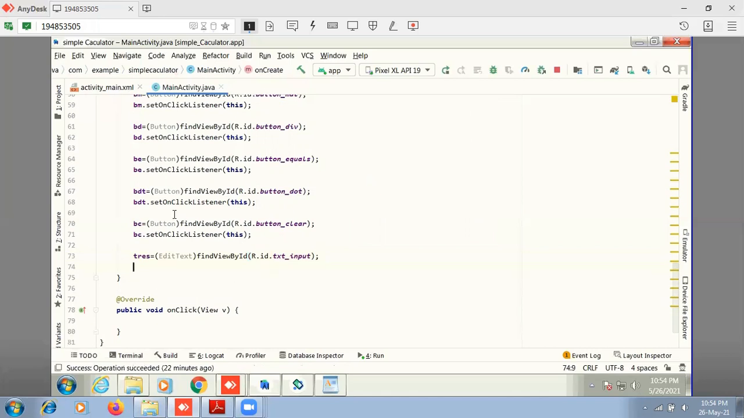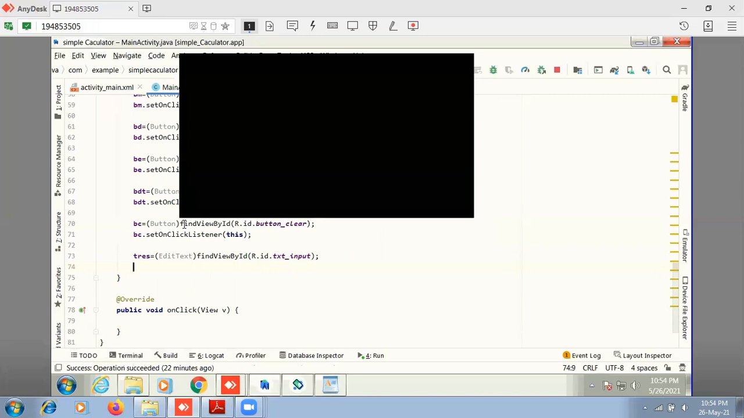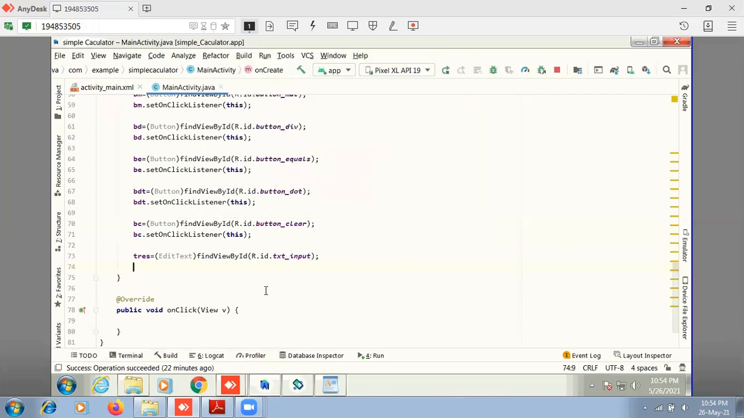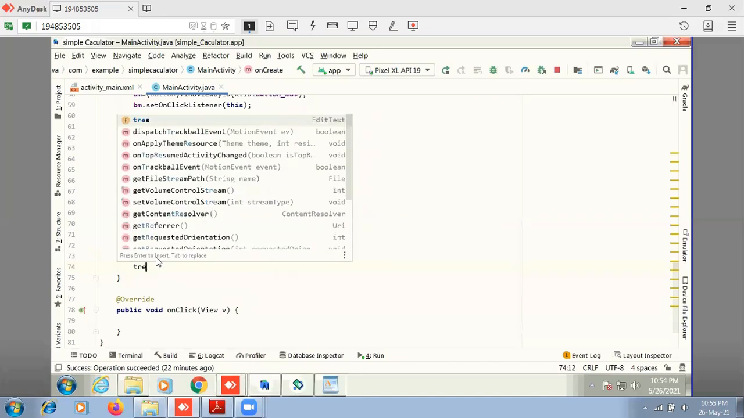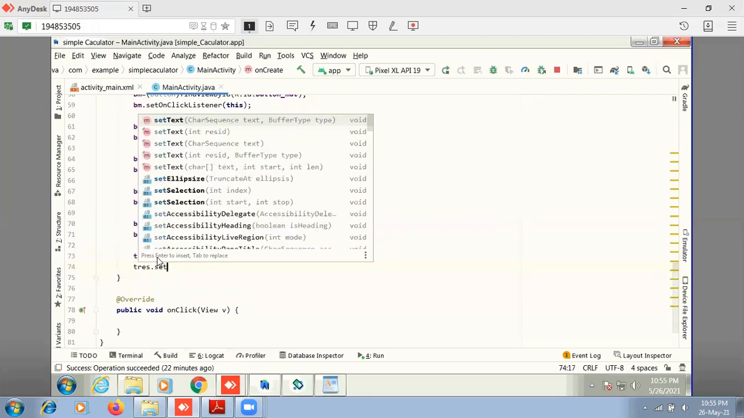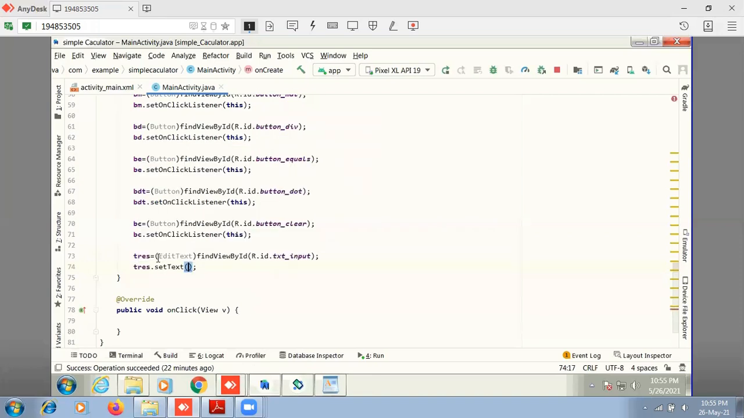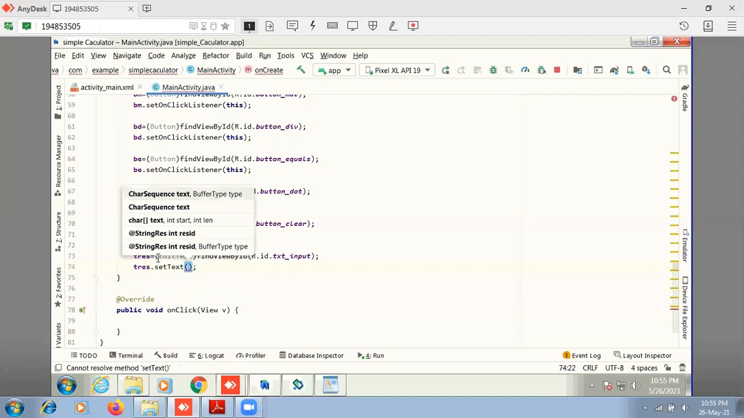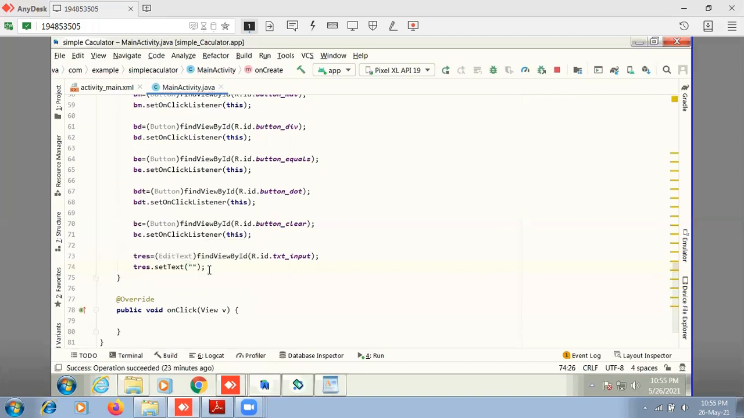Next, see, when I click the other buttons, there should be some activity that has to take place. But when I just click on the input text, it should not do anything. It should just display my input, what I'm typing, or it should just stay blank when I click on it. So because of that, we will be setting TRES, that is text result, and the setText method is called for that, with the parameter as just double quotes. So when we click on this, it will just take an empty input, nothing else. Okay.